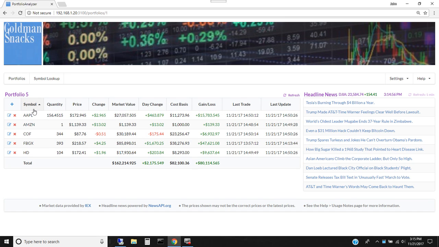So here, each row represents a position. And once again, similar data, totals at the bottom of the table. If we refresh, the market's open, so we should see, for instance, the day change. Right now it's 21.75. It should change, and there it goes, 21.69.